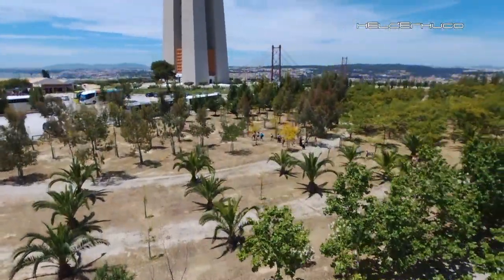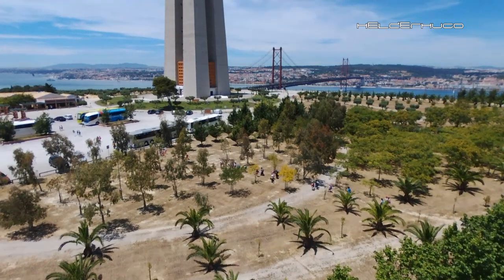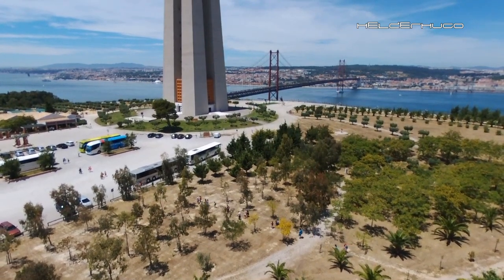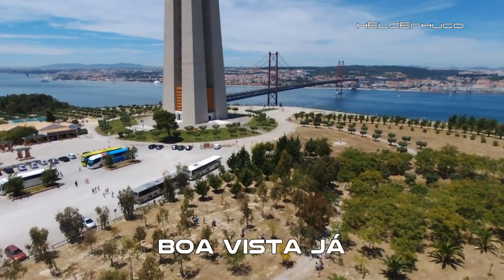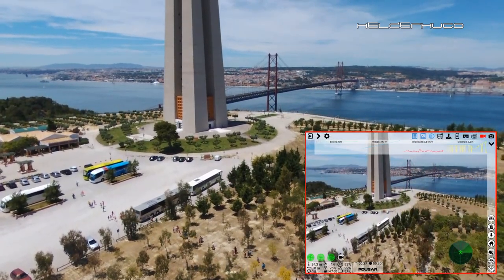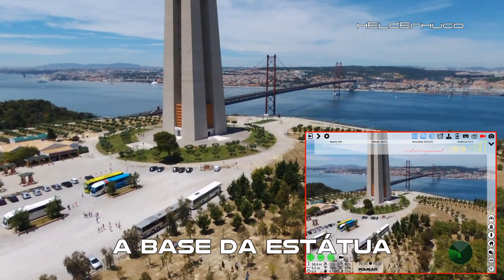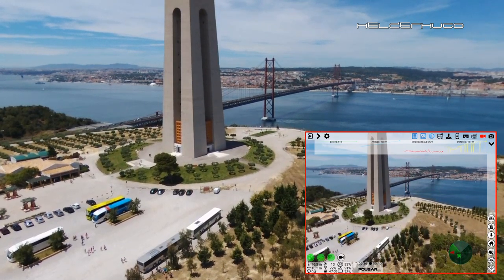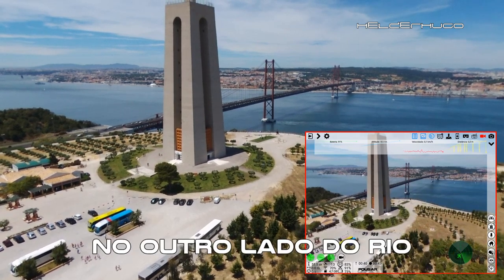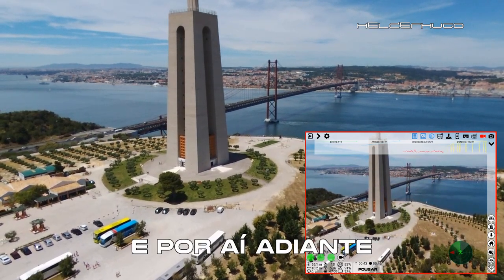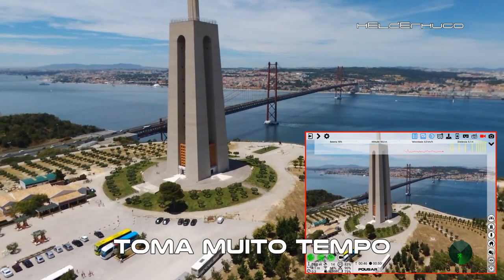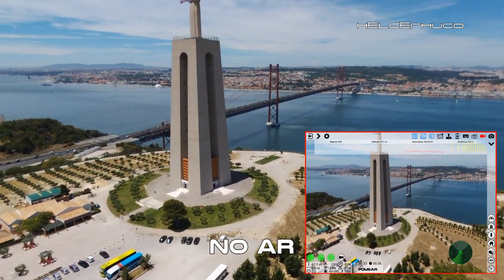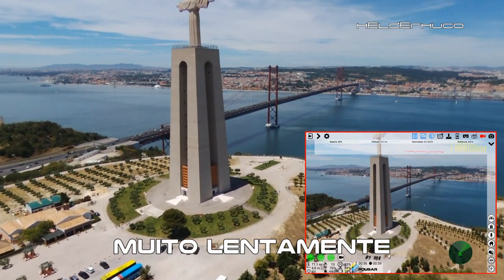Okay, let's go here near the King Christ statue to take a 360 panorama. Nice view already. Seeing the statue, the base of the statue, the bridge, the river, Lisbon at front and the other side of the river, and so on. It takes a lot of time to climb up. Yeah, the statue is about to appear very slowly.